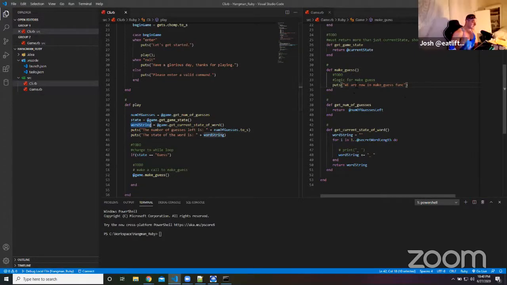Right, but is the make guess function, you said it doesn't need to return anything. It's not returning anything, and is it also not updating the number of guesses or the word string? It's not updating those two either. We're going to do that in play as well.